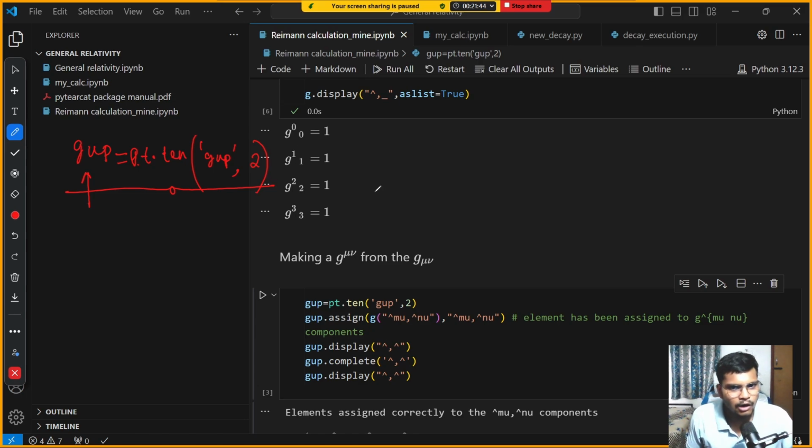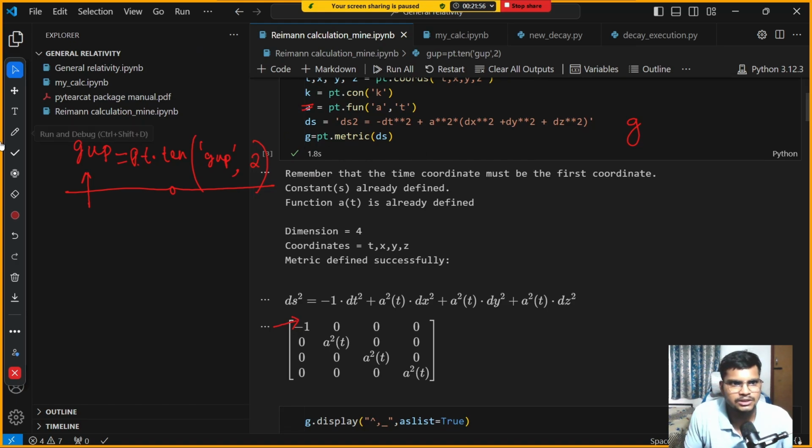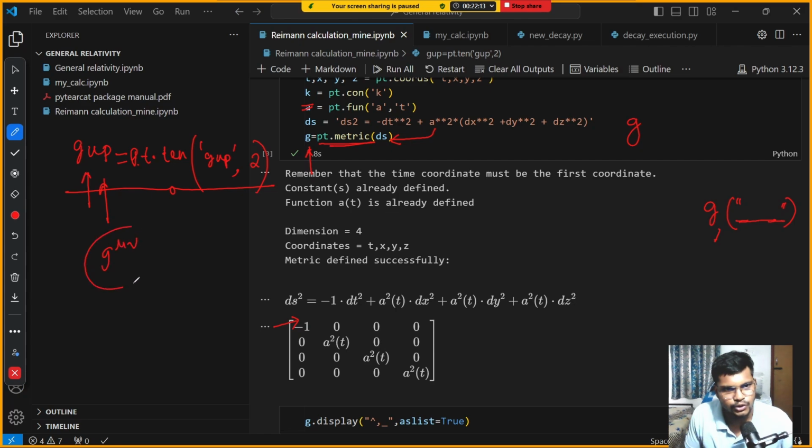Now I'm going to assign it. g is already there. You can see that g has already been defined over here in such a way that it contains your metric, so g is equal to pt.metric, and it has stored whatever elements there are. Now g can be anything, this one or this one. But let us say that I have a covariant g. I want to make this g upper, storing g mu nu, because I'm making gup mu nu.